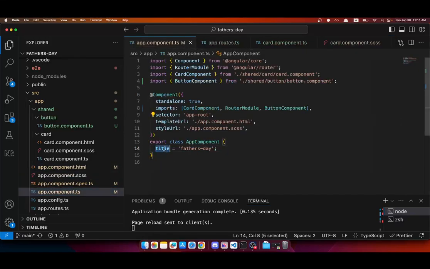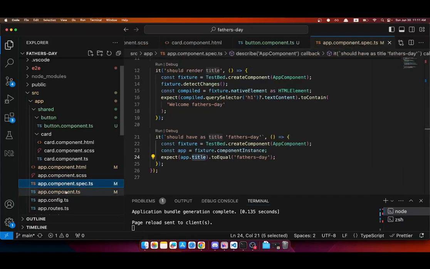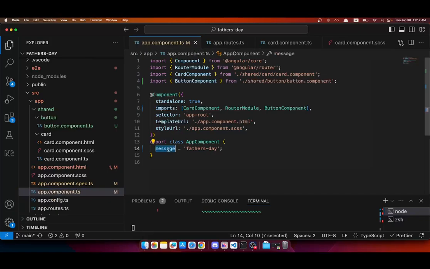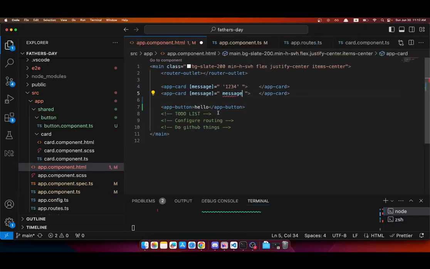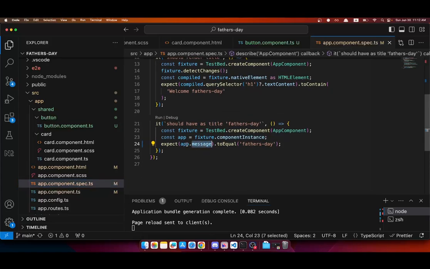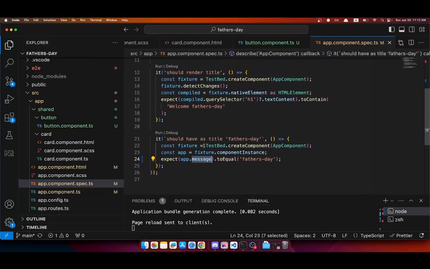What did I name it? I left it as title. Okay, go to your app component. So what does your message equal? Okay, so I'm going to change it to message as well. So now message is message. If you want to change your line 24, I believe, wherever you're having that error, just change it from title to message.